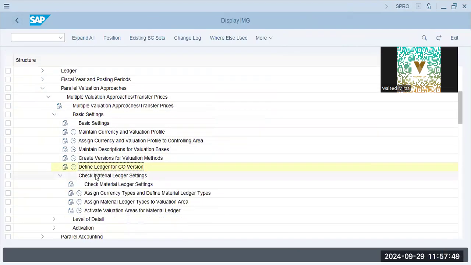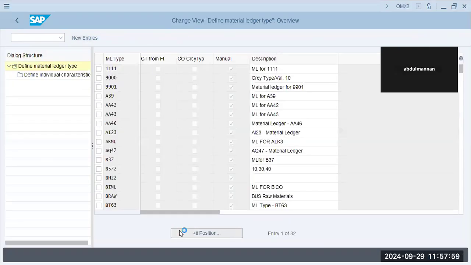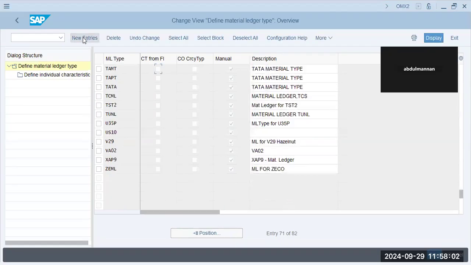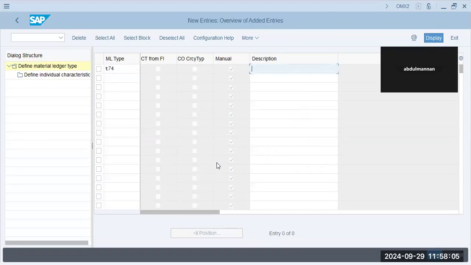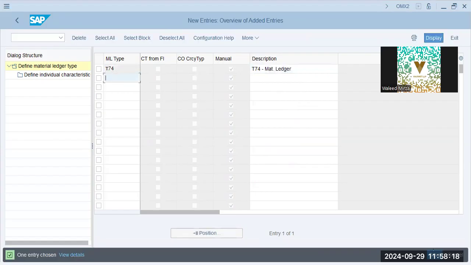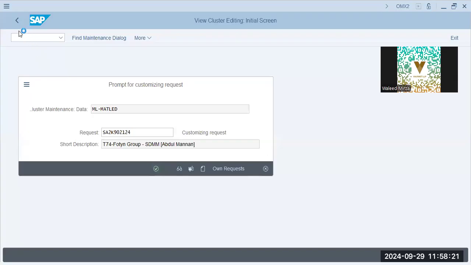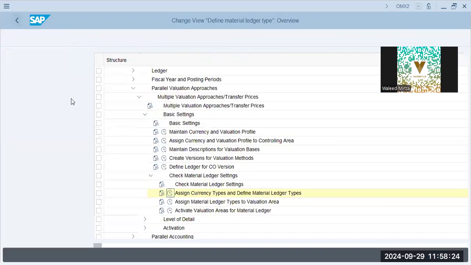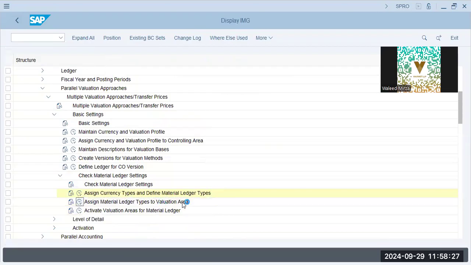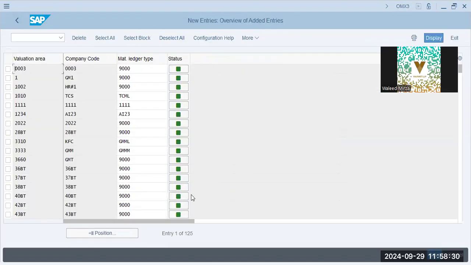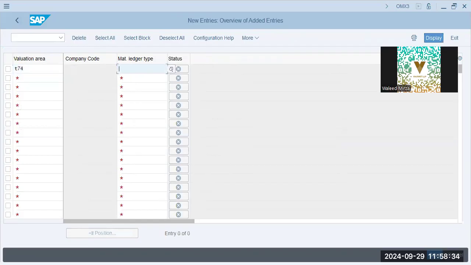Material ledger settings, we have to check these also. Assign currency valuation types and define material ledger types. T74. Inventories D74. Material ledger. Now, what is material ledger? Let me first save it and then I'll assign valuation area. Assign material ledger valuation. What is valuation area of plant? T74, material ledger type T74.